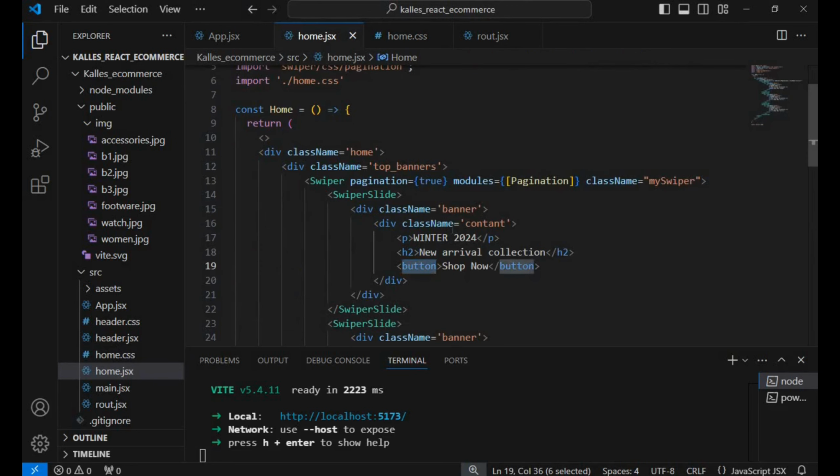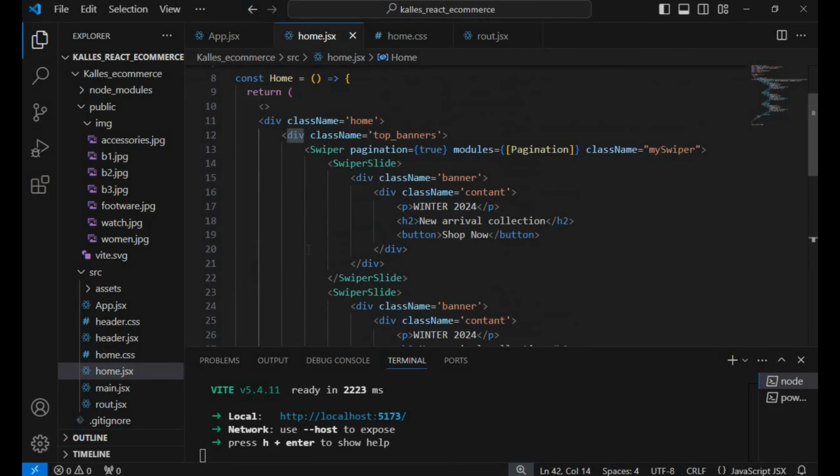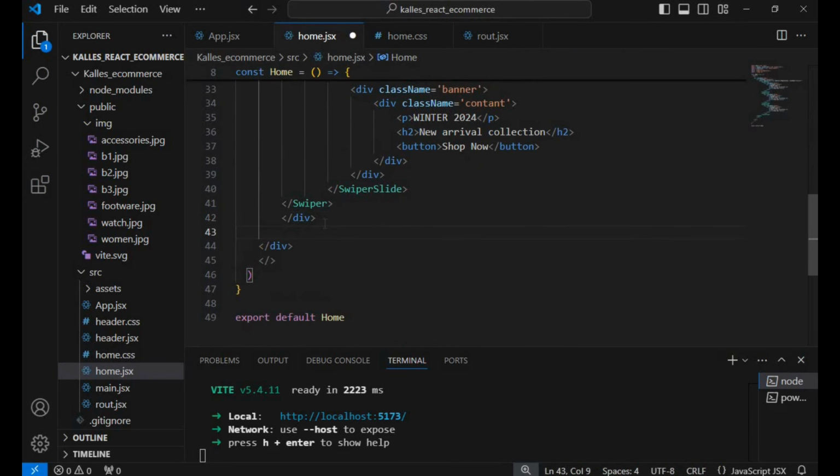Creating the image category grid, we will add this grid right inside our home component just below the top slider banner we created with swiper.js. So let's code the structure of the grid.